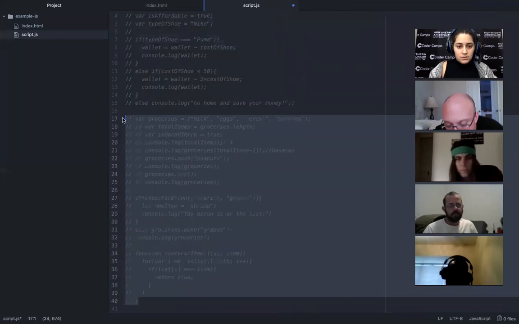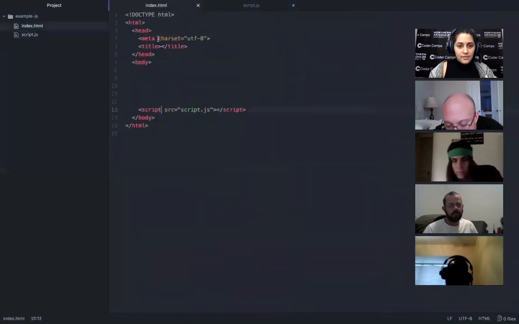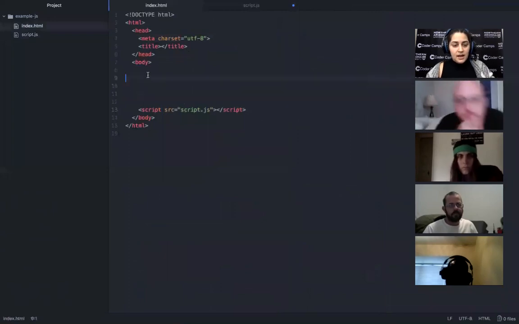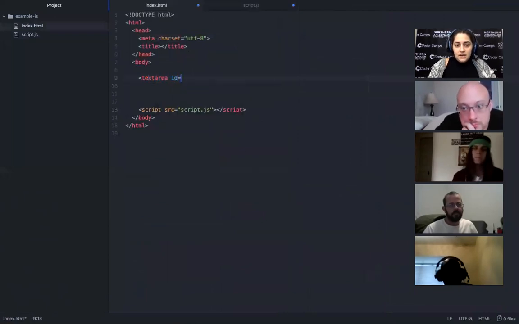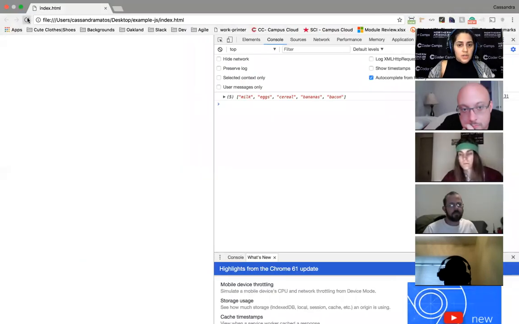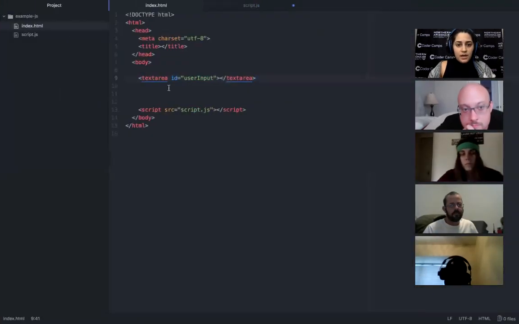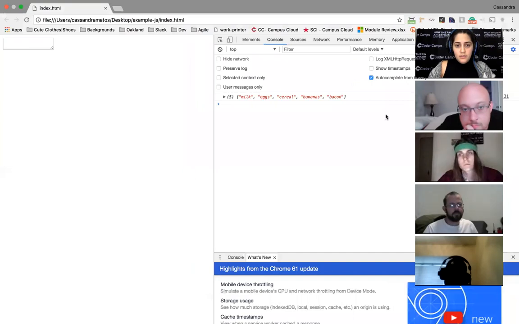So I'm going to comment all this out, and I have my script. Let's say I have a text area. Now I'm going to give it the ID of user input. Okay, so now I have my text area. If we look at our HTML, we see we have our little text area where I can write some text. Now I'm going to actually write in my console here.